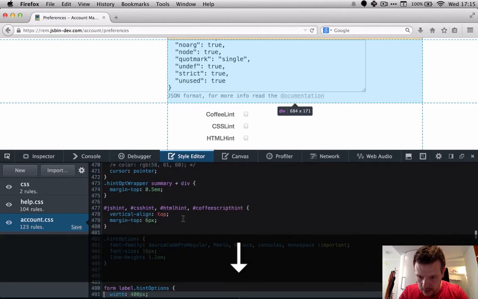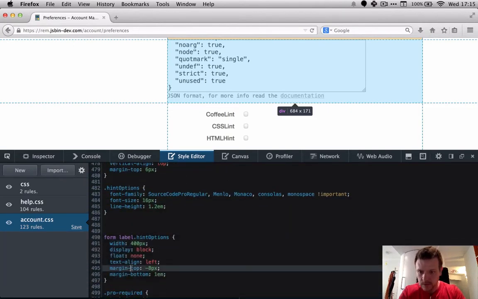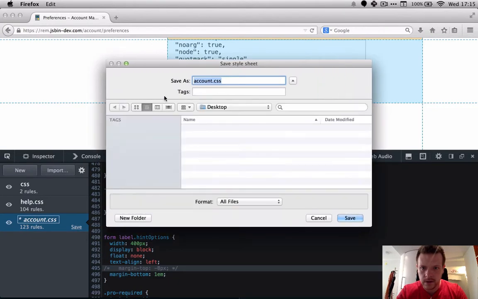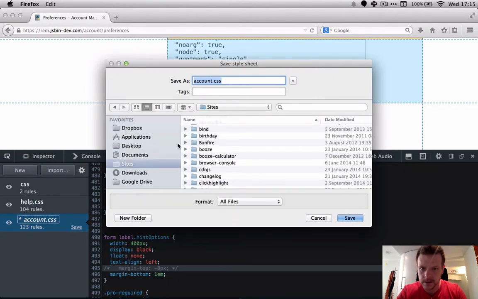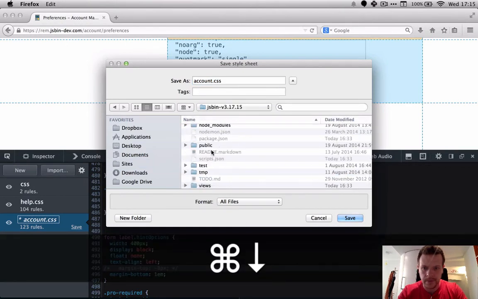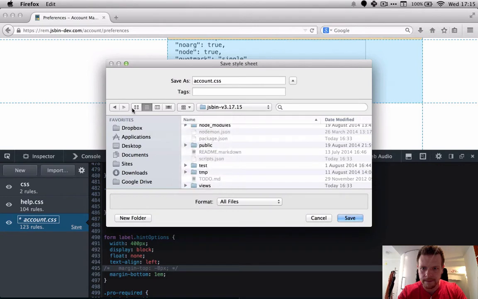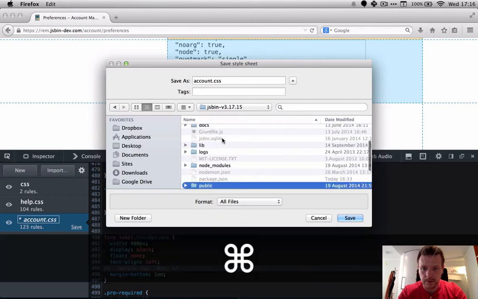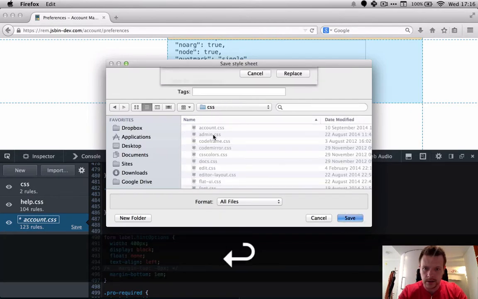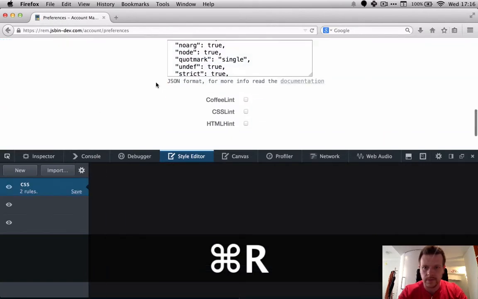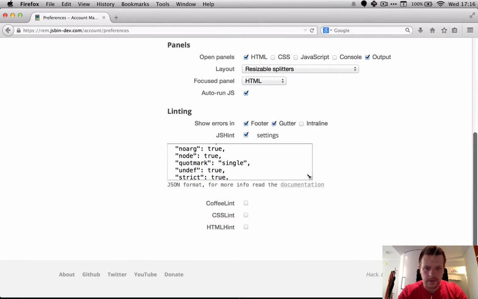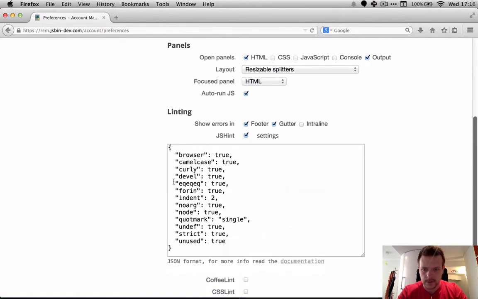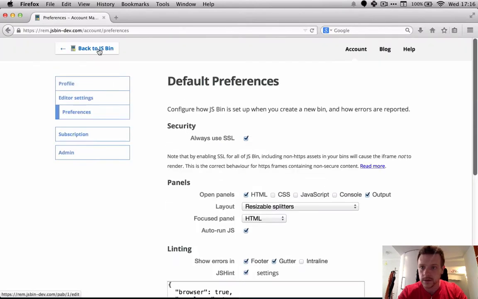Where's the cursor? That's the guy I want to find. So. Let's use that. Oh man. Okay. Sites, jsbin. There you go. Public, CSS, cap, CSS, replace. So these are my linting rules, and it should be appearing in the gutter, and it's not, so that's what we're debugging.